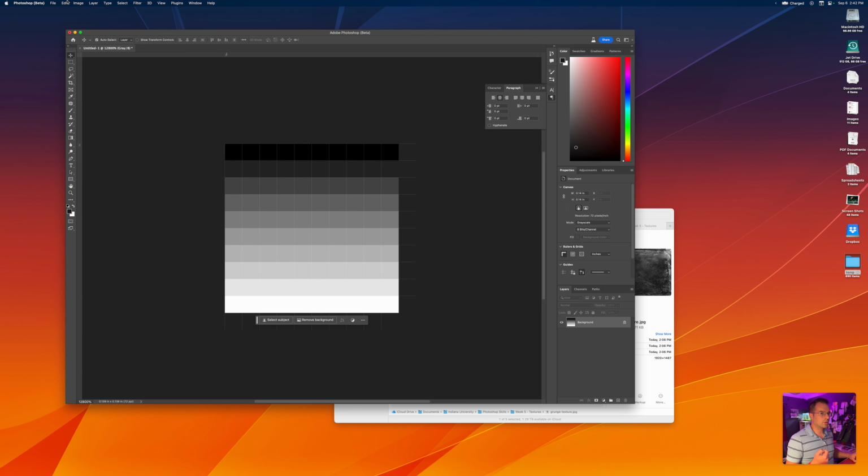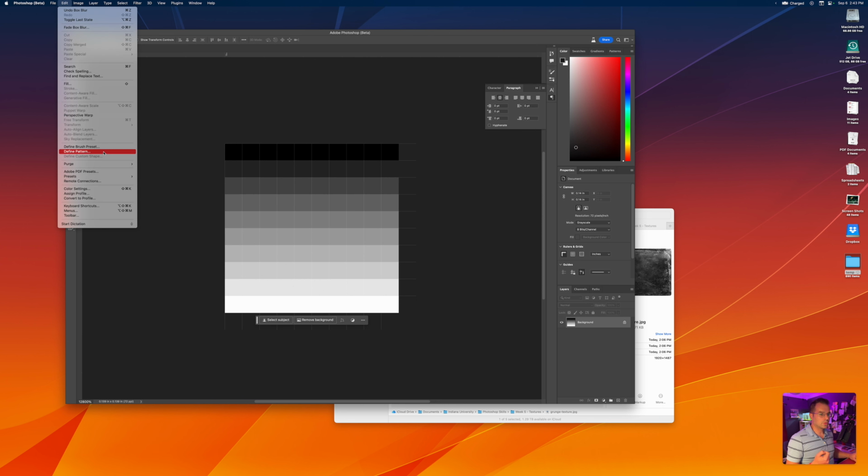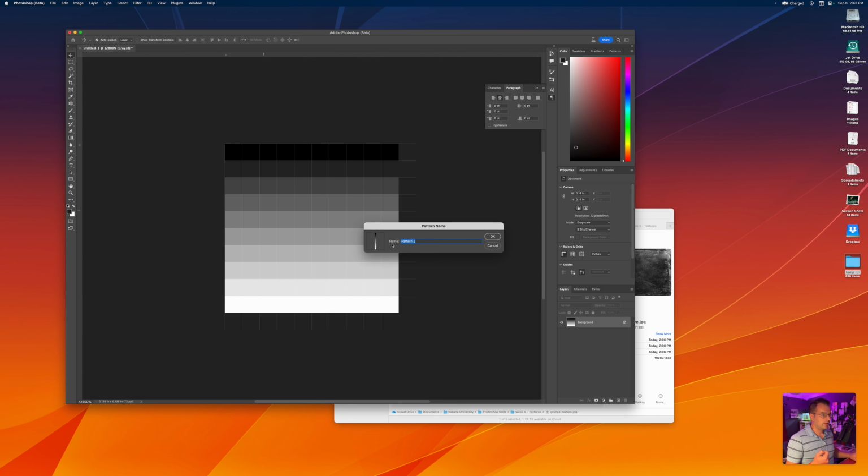With this, we're going to go to the Edit menu, and then we're going to go to Define Pattern. I don't actually necessarily need to name this. In fact, I've already done this, so I'm not going to hit this, but you can give it a name if you want. Pattern 1 is probably what you will see here, and just hit OK.